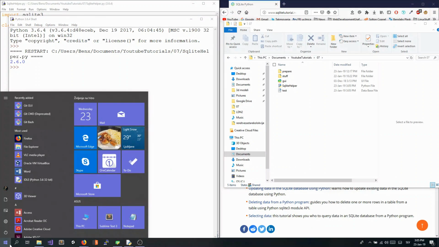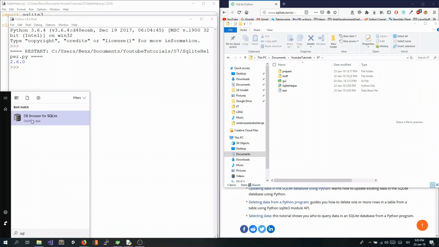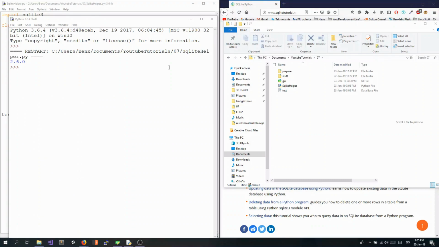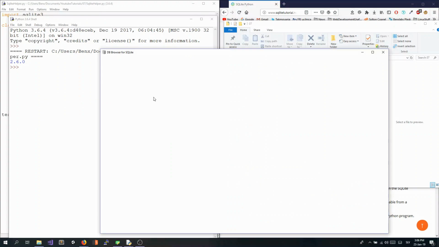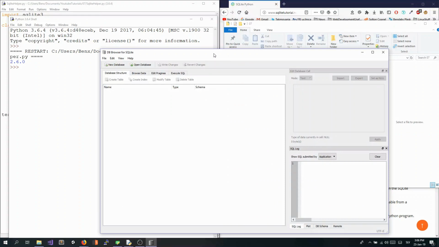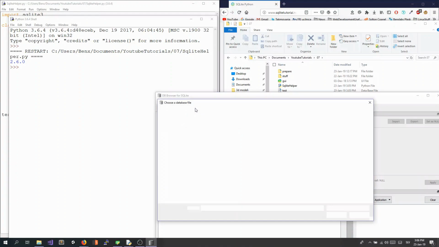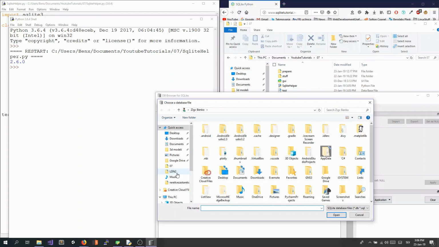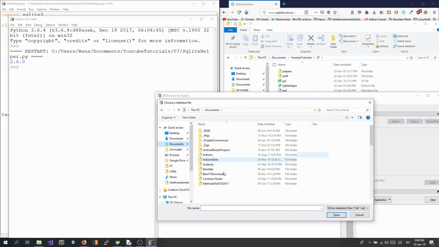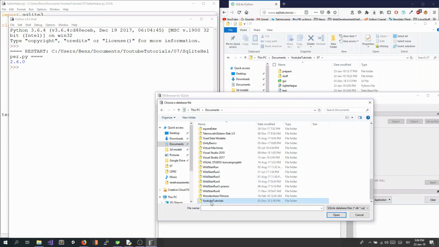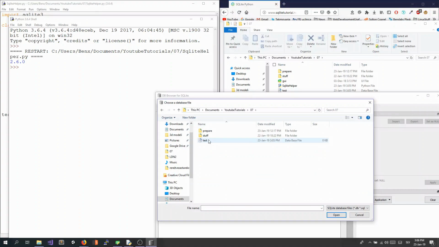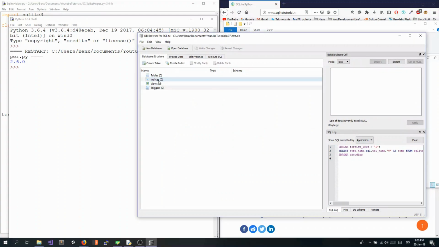I think I have one. Yes, DB Browser for SQLite. You can download it from the internet. It's really simple, but for a small project like this, you just want to check if everything is alright, and it's pretty useful. So you can open the database and go to the directory you created for the database, YouTube tutorials number 7. Right here is our test, and here you can see we have no tables so far.